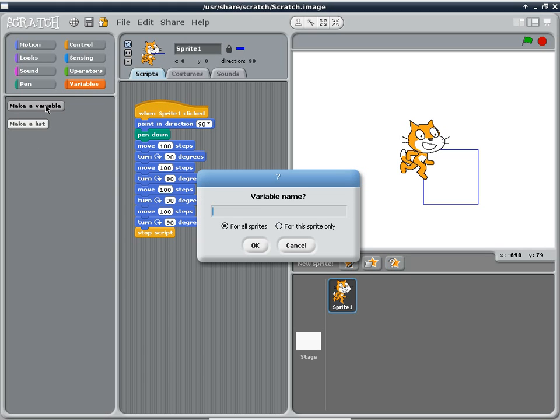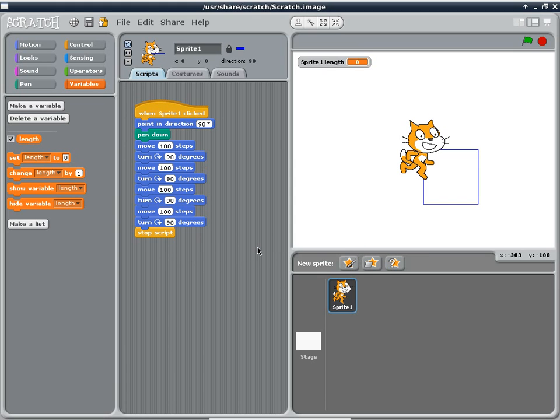And I can name the variable. When I name this variable, I can name it so that I can also control who gets to see this particular variable. Let's just say that this variable is not going to be applicable to anything else, so I can click for this sprite only, and then I can say this is the length of a square. I'll just use the length here. Click OK, and now as soon as I click OK, many items appeared inside variable, because this is what you can do with a variable.